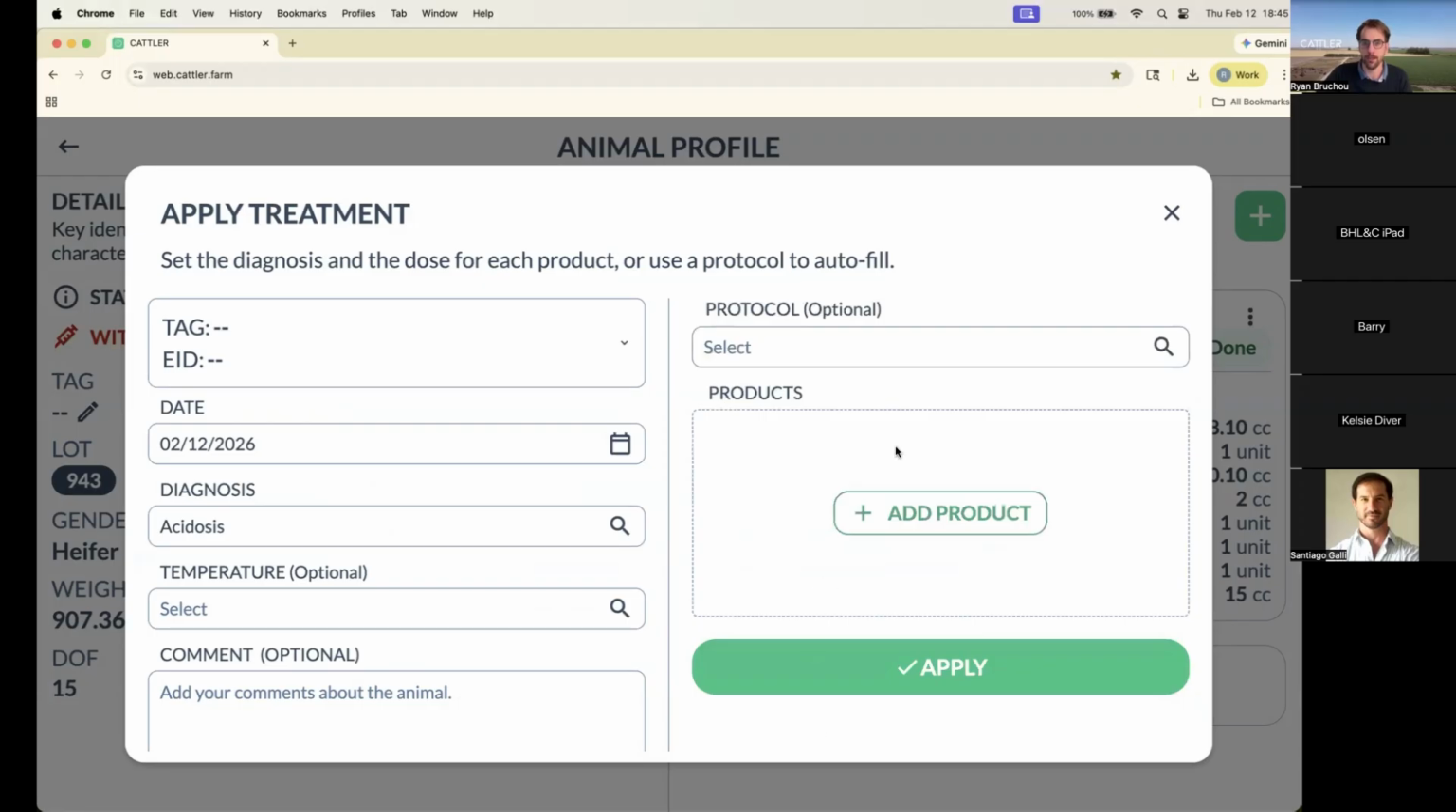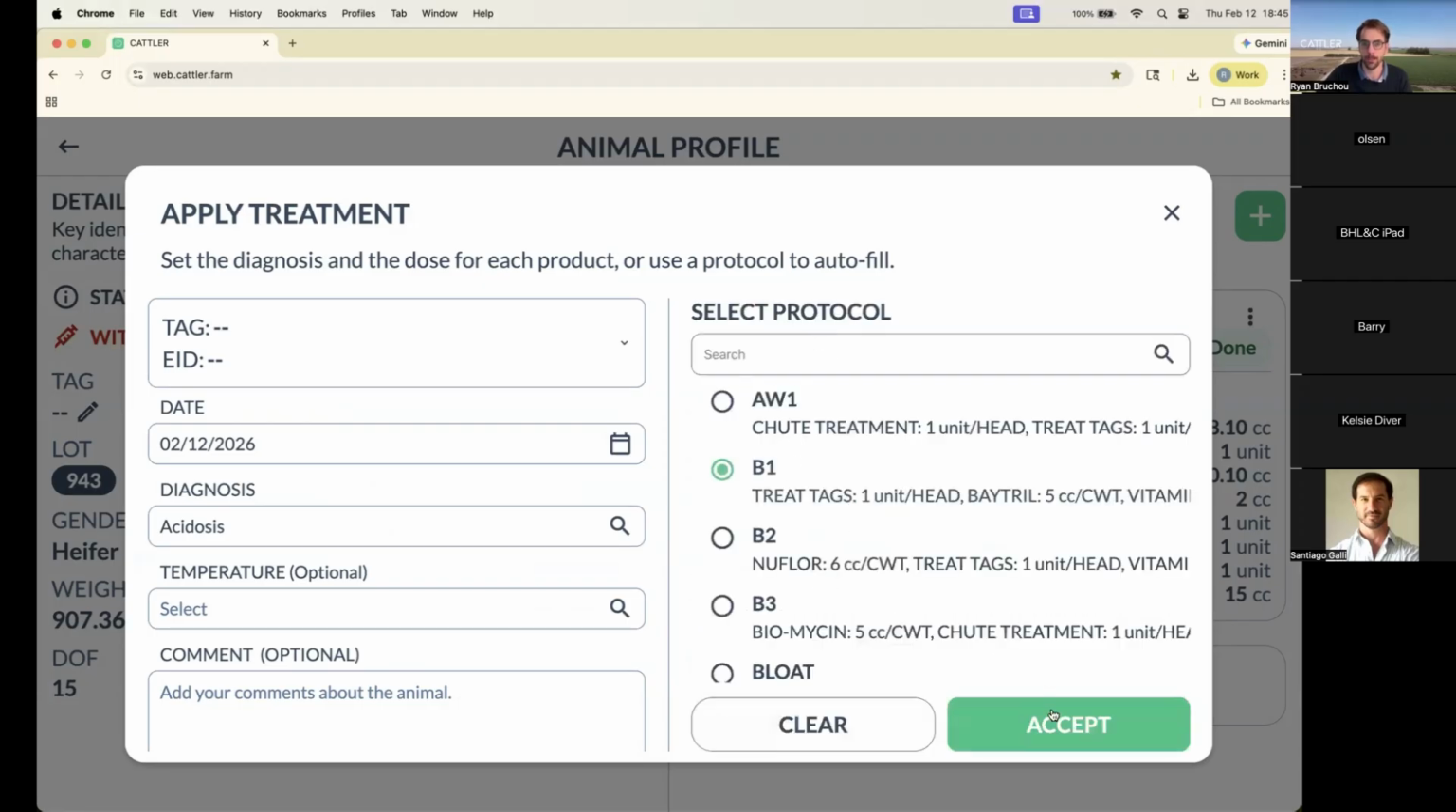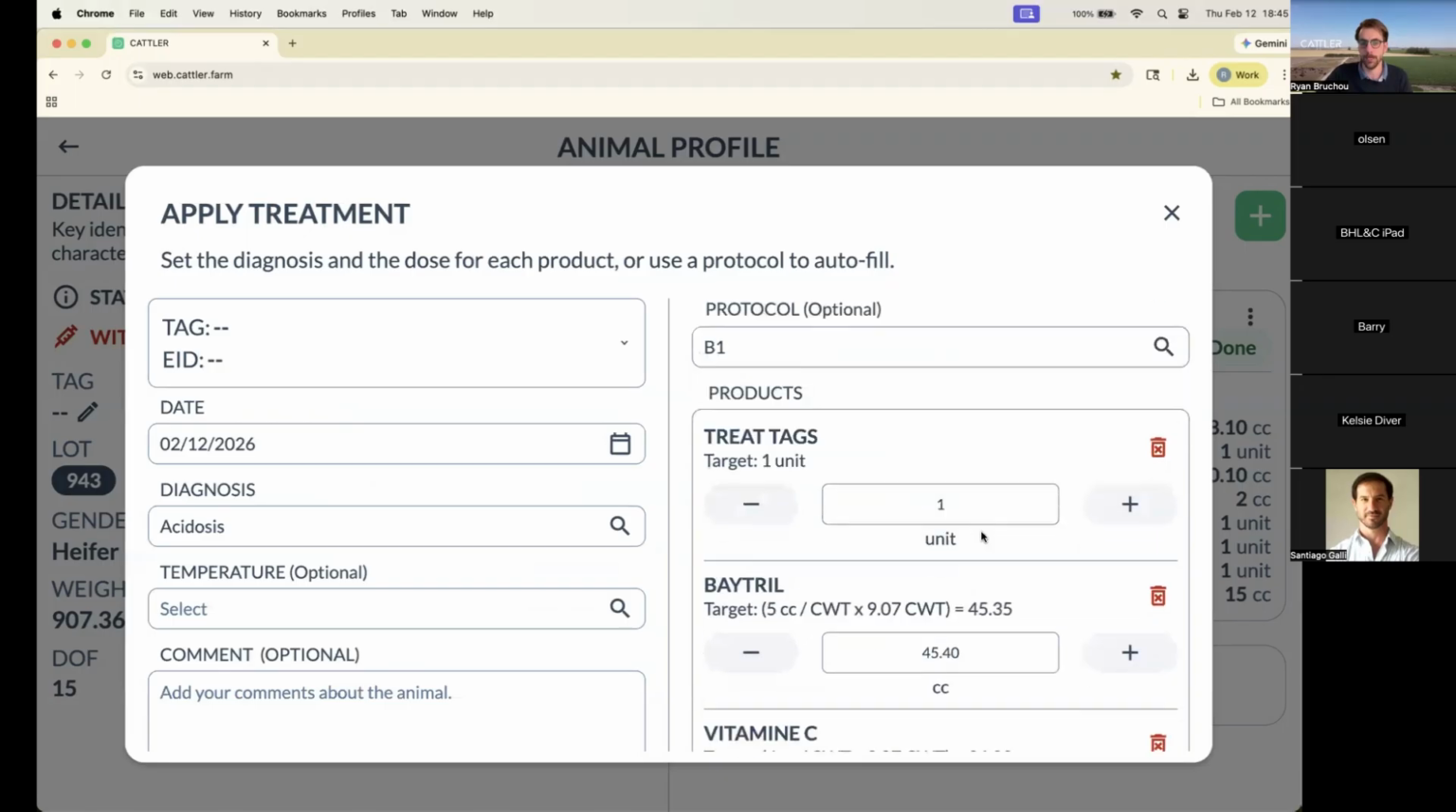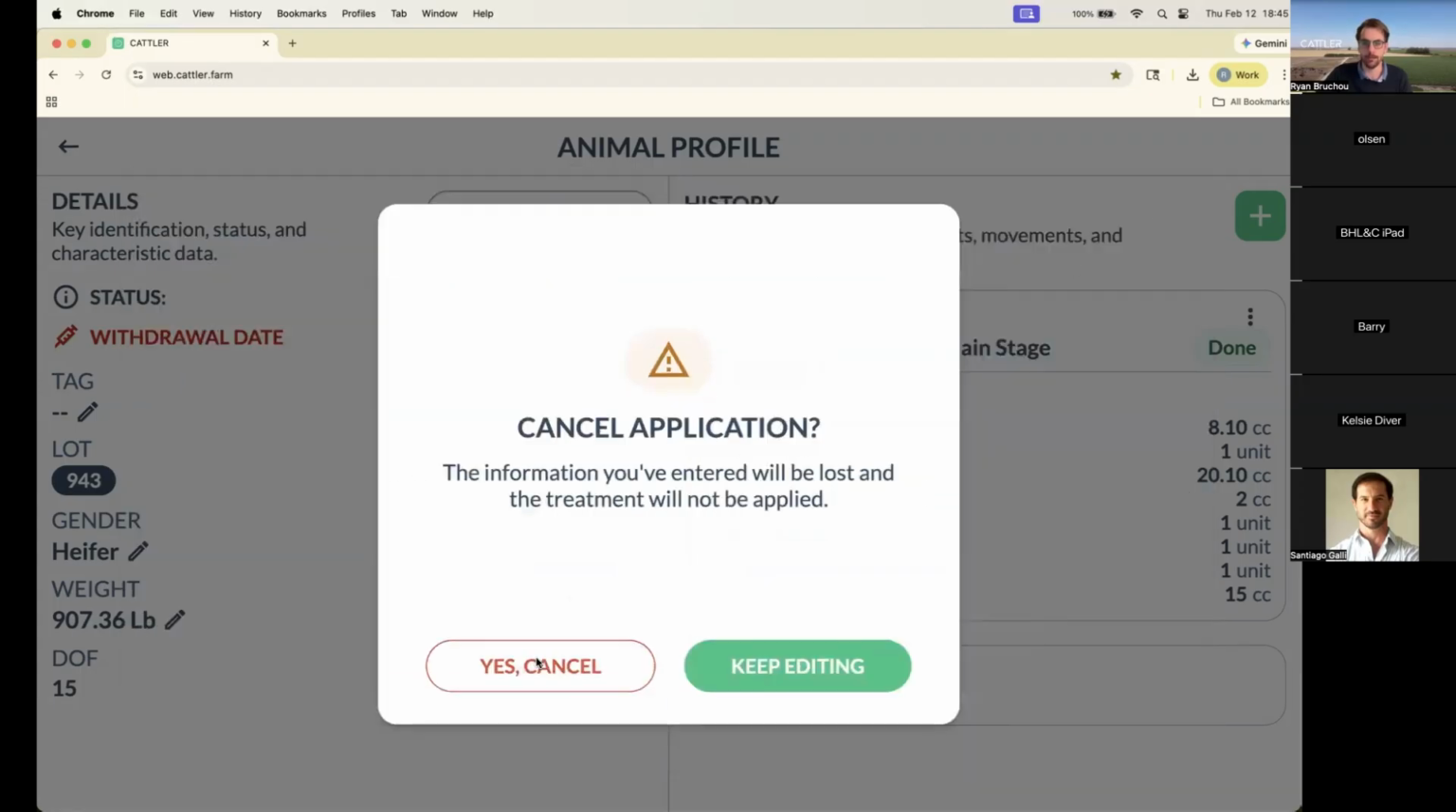the product or the protocol that I'm going to be providing. So I can go back, I can have a protocol, I'll accept, and I can, for instance, if I wanted to, apply it. I'm not going to do it, but I could apply it. I'm going to go back, yes, cancel.